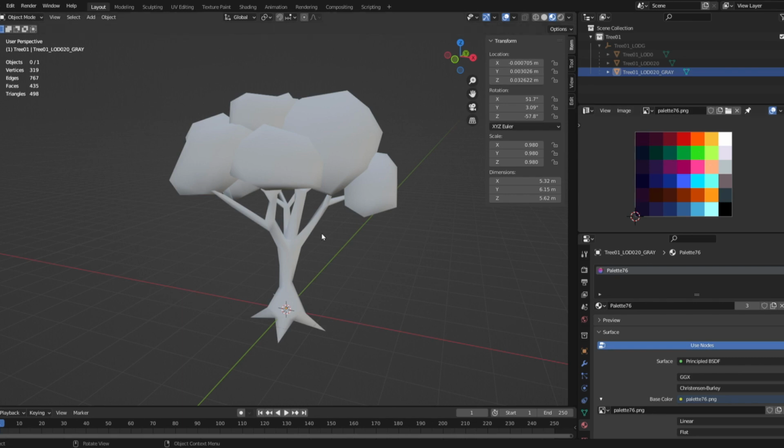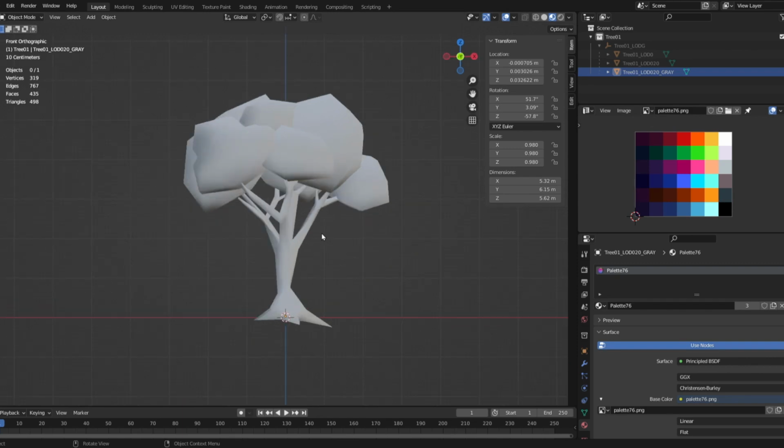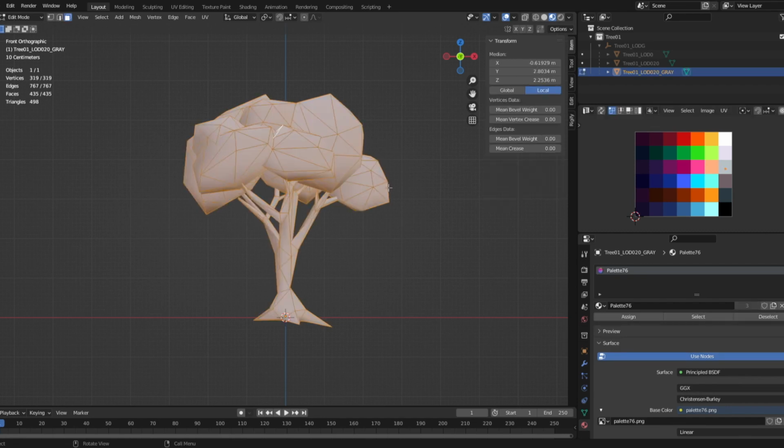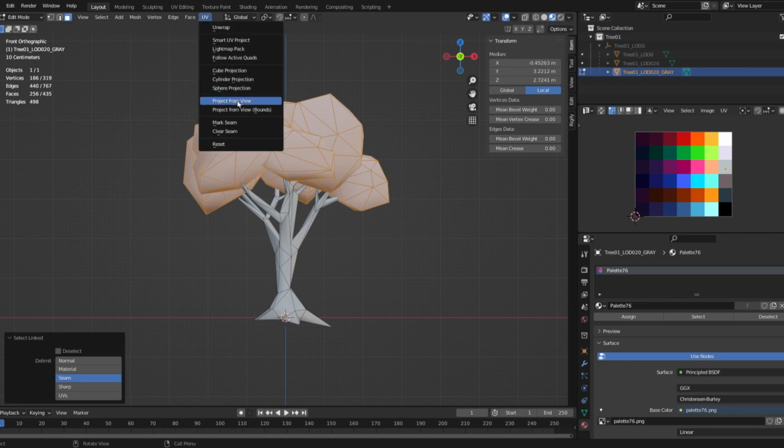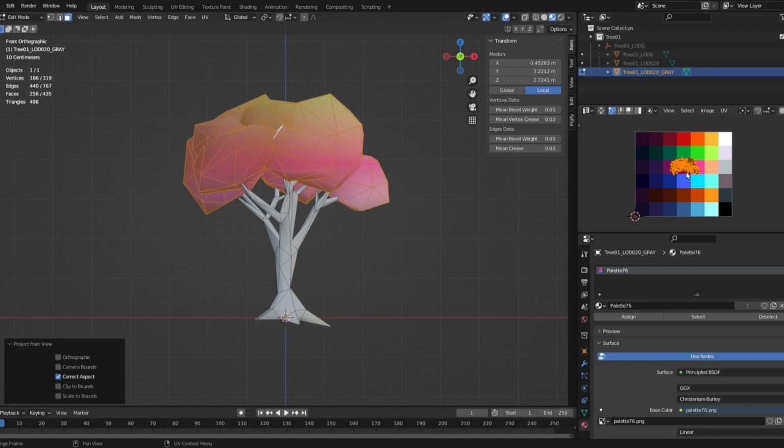Next, switch to the front view in the 3D view by pressing 1, and then go into Edit. Then select the sections that you want to shade just by pressing L. So I'll select the leaves part of the tree. Then select UV, Project from View. What this will do is map each of the coordinates in the view onto the texture.